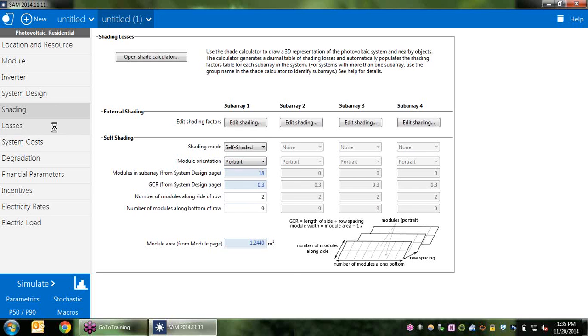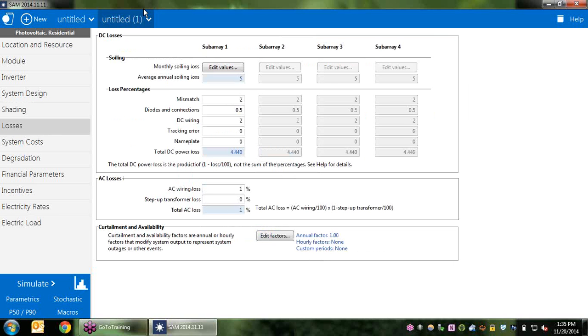The next new page, as I mentioned, is the losses page. We've organized all of the losses into the same place in SAM to make them easier to find. And we've also transitioned throughout SAM away from the term derates to the term losses. So for example, this mismatch loss here is a 2% loss. Before, it was a 0.98 derate. We've done this because it's a more intuitive way to think about losses, and it's also consistent with industry practice. I'll also point out that the curtailment and availability input is on this loss page now as well.